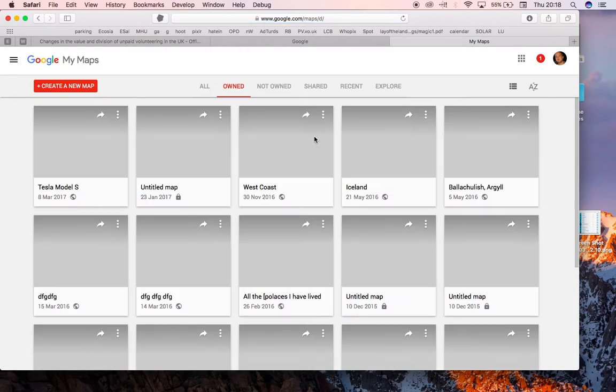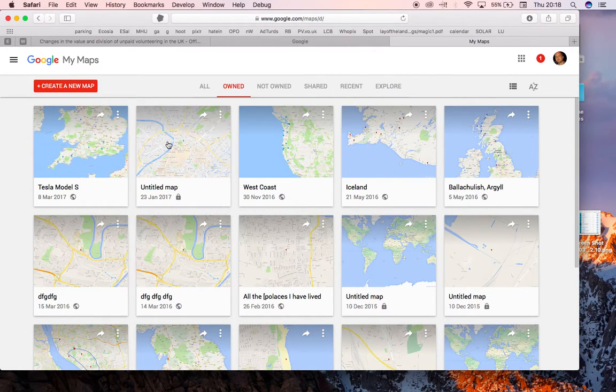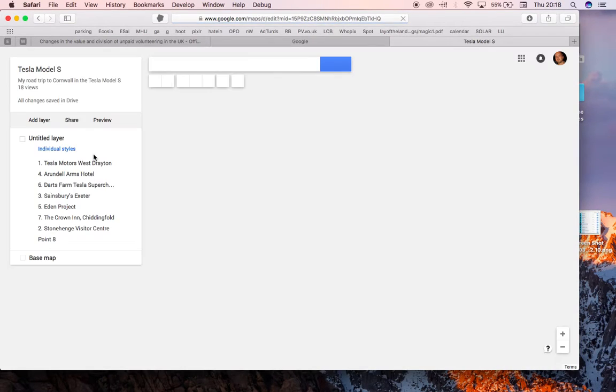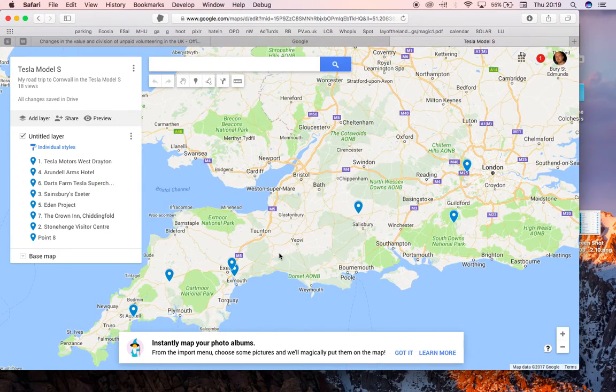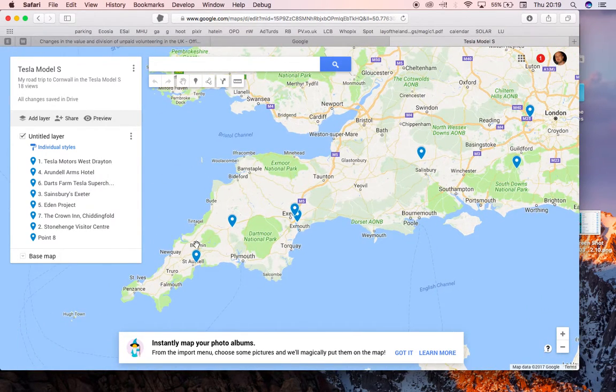If we click on this, obviously we need to be signed in. Here are some of my maps that I've created in the past. I just want to show you one of them. Here's one I made about a car journey that I went on when I had an electric car, and I took it down to the southwest to see if it worked in a place where there's not that many electric car charging points. So what I've done here is I've put markers on the map where I started my journey and the various places I went to on the way and back.